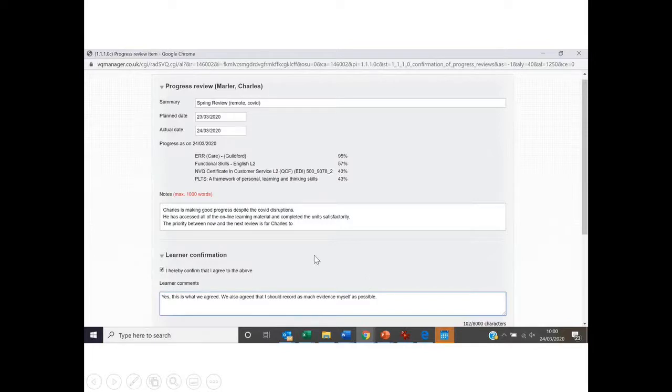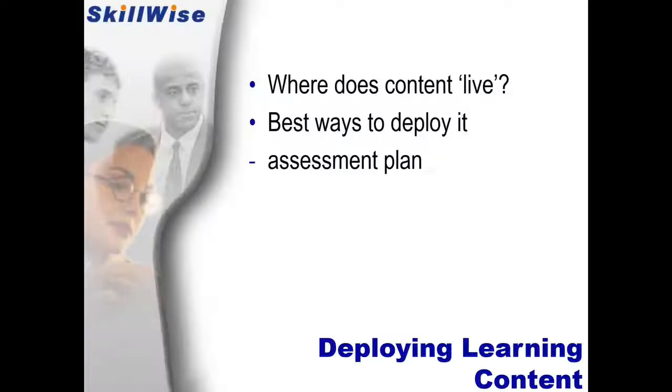The other thing to note, just before we move from here, is that the system has automatically created almost a timestamp. So on the date that this was actually created, 24th of the 3rd, it's recorded the progress in all of these areas, all of these aspects of the learner's framework. So it does that automatically. So again, when we go back and we can look at previous reviews, we will see the progress at each of those reviews automatically.